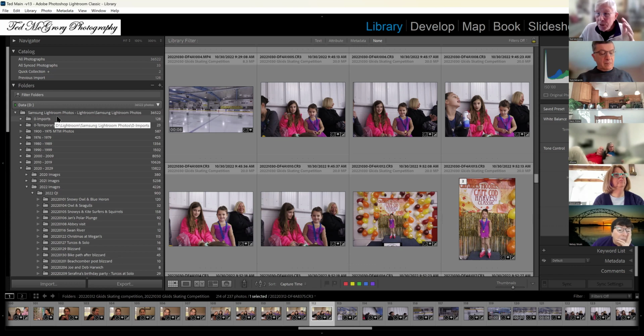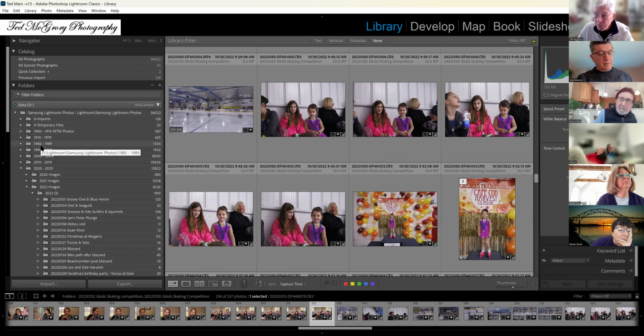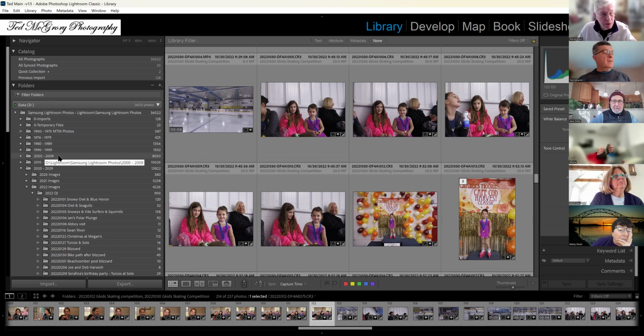Okay, so this is not something that's magic. It's just the search bar lets you put in text and it'll find it in the title of the folder. There's nothing magic about Lightroom. It's just looking for that text and it finds it and it says, all right, here you go. These folders have that text in them.